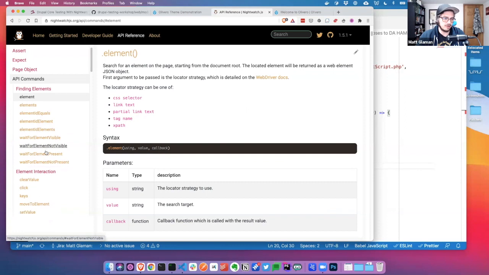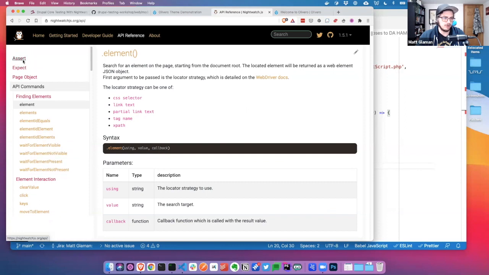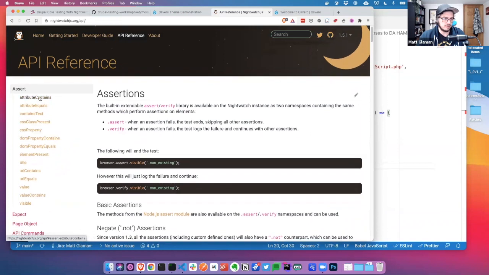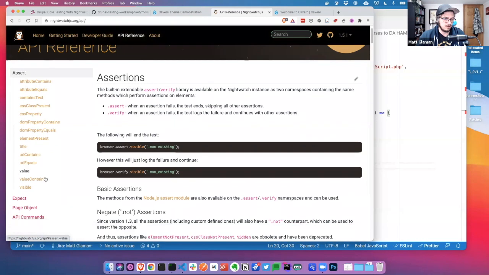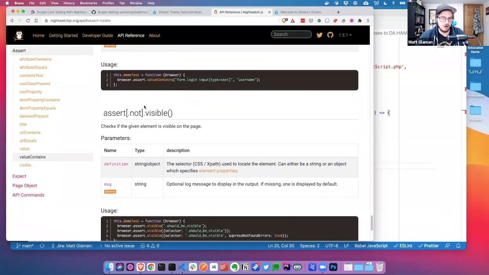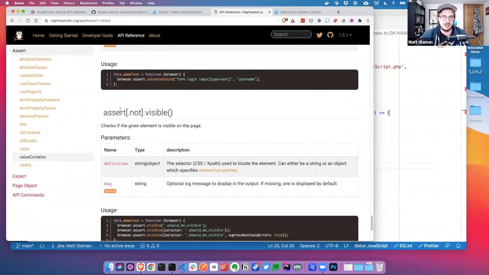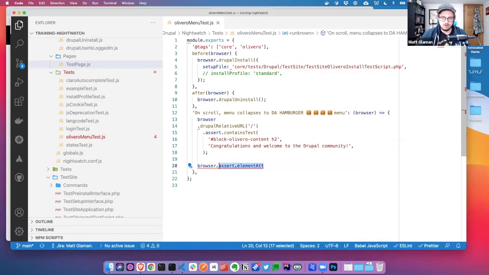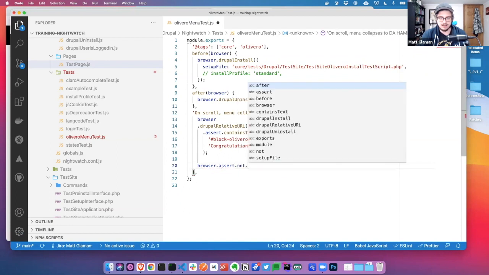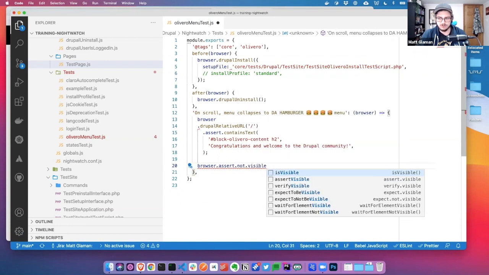So finding element. We want to do assert. So assert attribute contains text. You know, contains visible. Here we go. Is there an invisible? Oh, not. That's right. Everything has an optional not chaining. So we want to do browser.assert not visible.